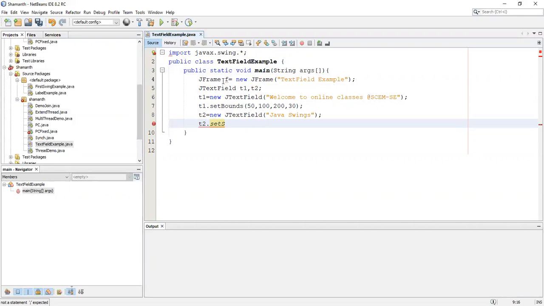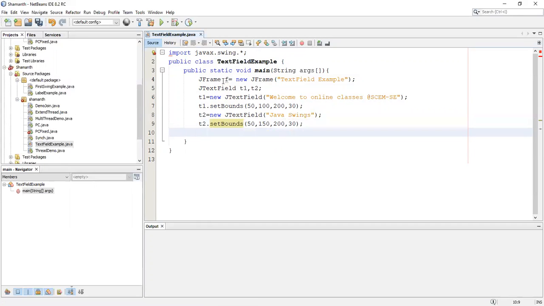So setBounds. Specify the values of the x and y coordinates. It should be just different, so we can start with the same x value, and the y value can change. Change it to 150 over here. The width and the height you can keep the same. So this is the setting.